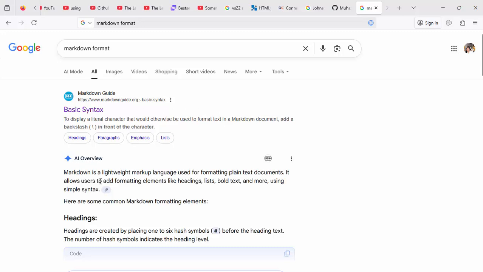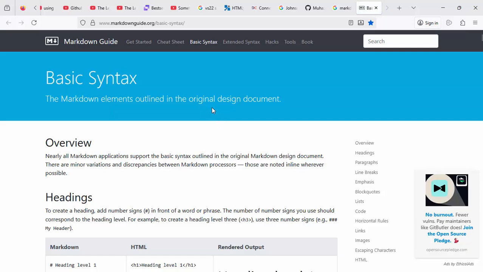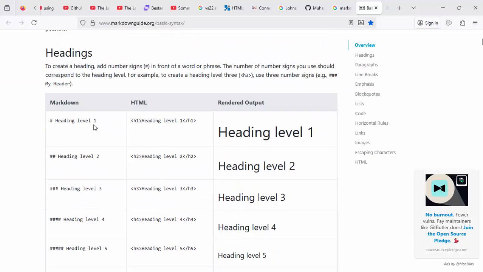So you can read the Gemini AI output, but I would like to go to the actual website of Markdown. So these are the basic syntax. You can explore more syntax over here. So now I want to put the topmost heading level. This is it. I just need to put one hashtag followed by space and then the heading level. This is equivalent to h1 in HTML, and this is how it looks like.